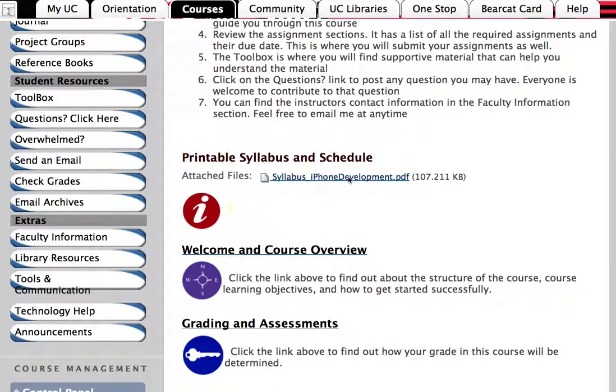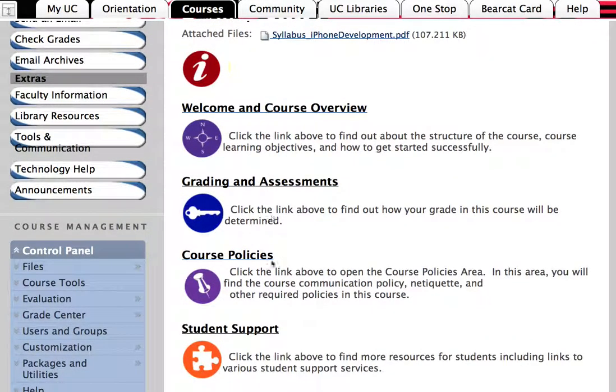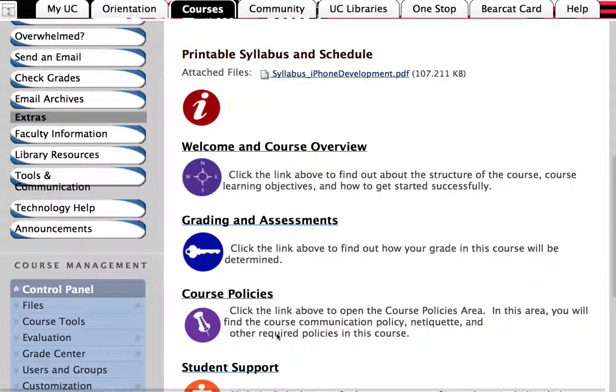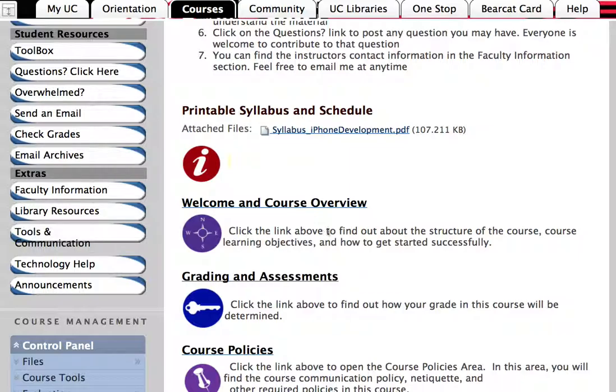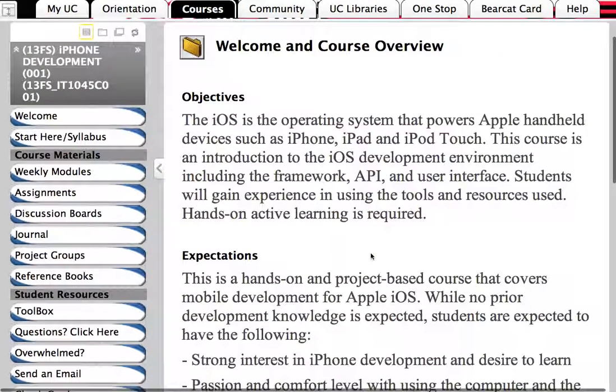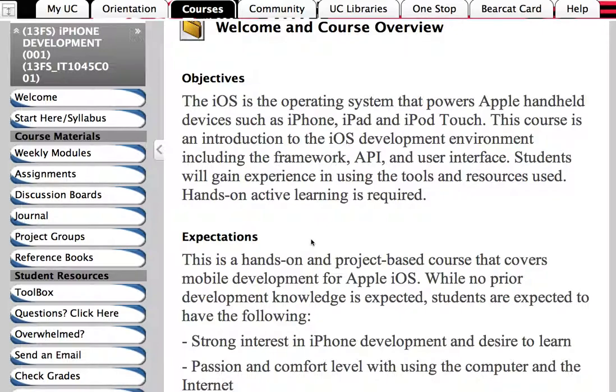You can click on the syllabus here to view the full PDF, or you can continue and read the different sections of the syllabus. Both of them have the same information. If I click on the welcome and the course overview, it gives you the course objectives. This is an introduction to iOS development. This is the operating system for all the mobile devices that Apple makes, such as the iPhone, the iPod Touch, and the iPad. The skills and the knowledge that we will gain from this class can help you develop on any of these devices. This class is an introduction level class, no prerequisites required.